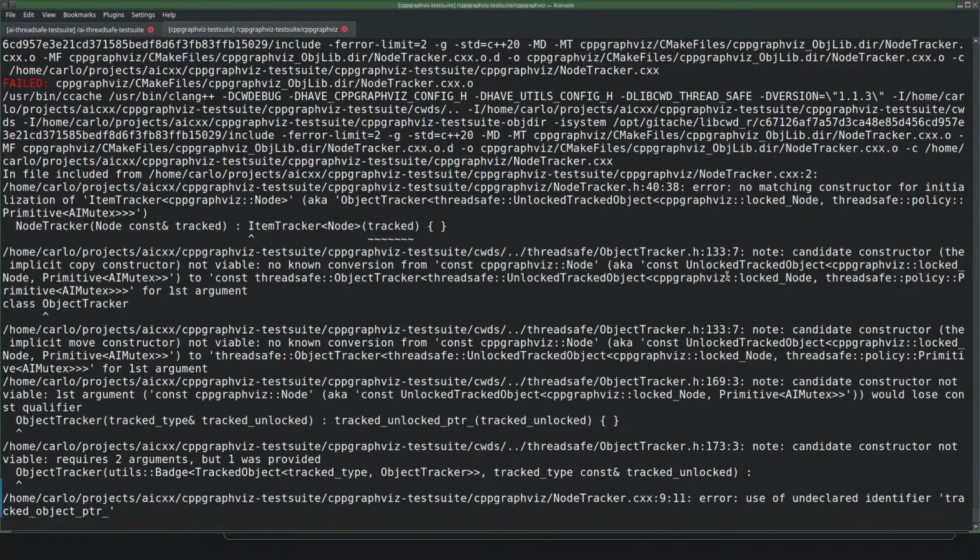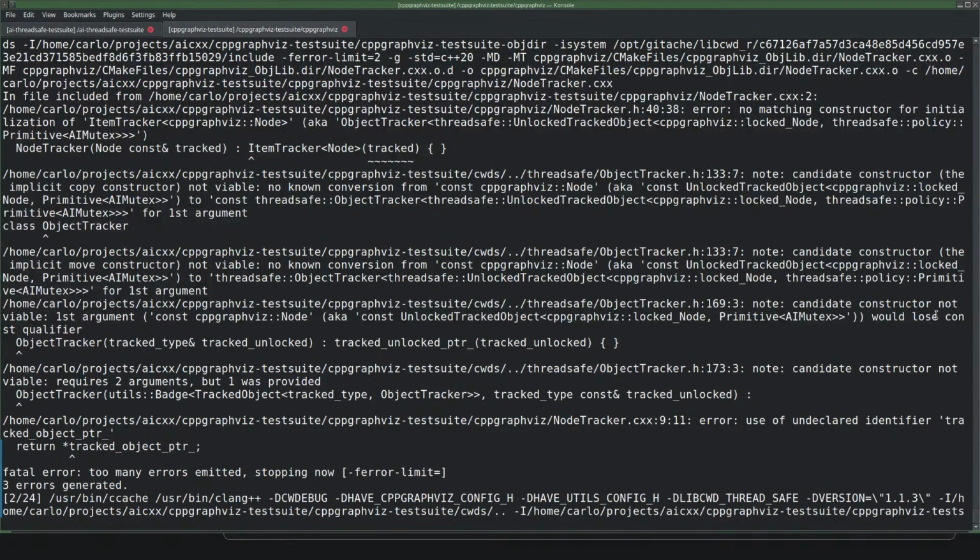Well, what is this? No magic constructor for initialization of item tracker. Would lose const qualifier.